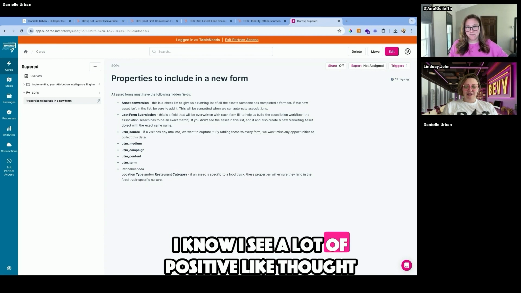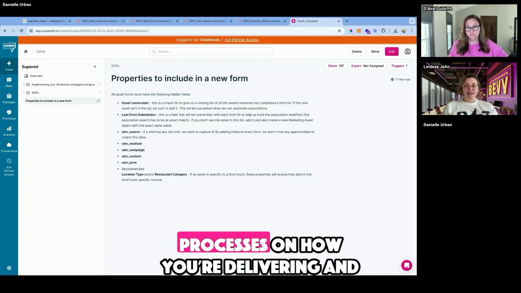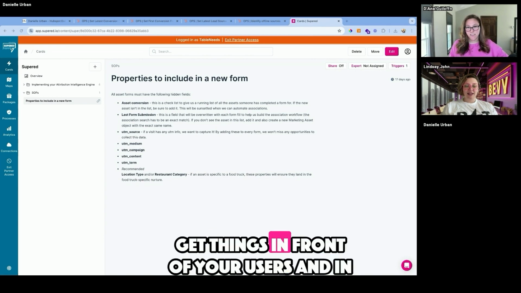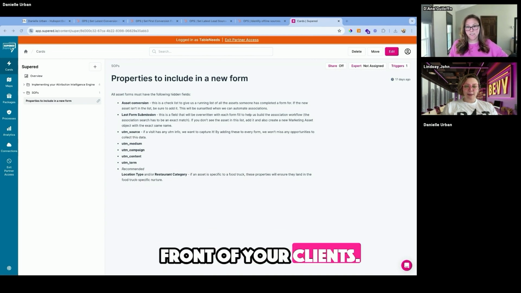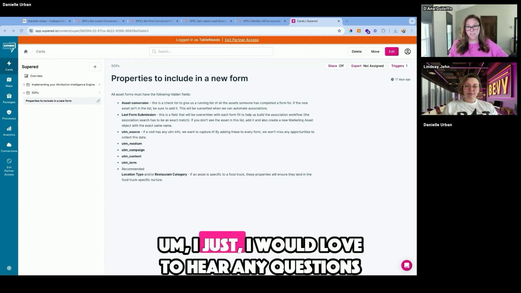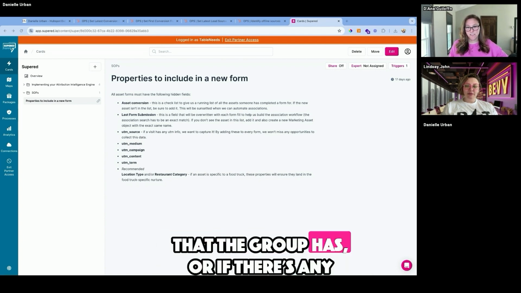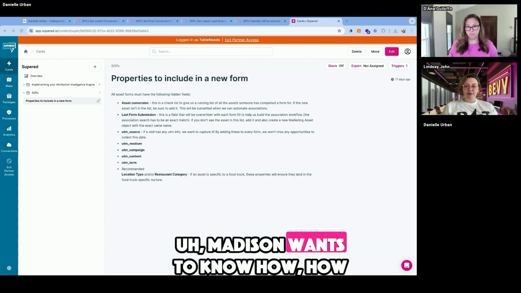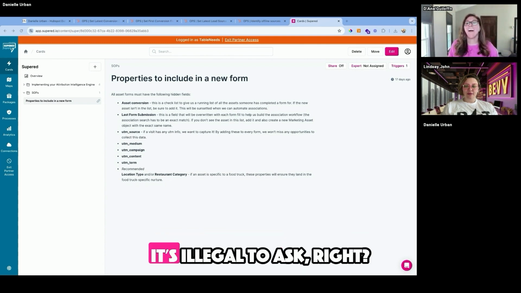I see a lot of positive thought processes on how you're delivering and using Super to really get things in front of your users and your clients. I would love to hear any questions the group has, or any further thoughts you want to share. Madison wants to know how do we get this, and is it illegal to ask for it?